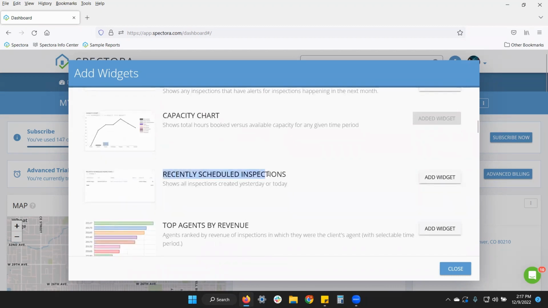Recently scheduled events will be helpful as well. You can also add that. That'll basically show you what inspections have been scheduled today or the previous day. You can toggle back and forth, revenue, address, things like that. So you can see on almost a daily basis how much potential money your company has brought in that day.